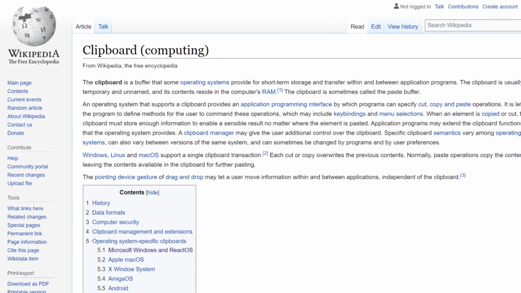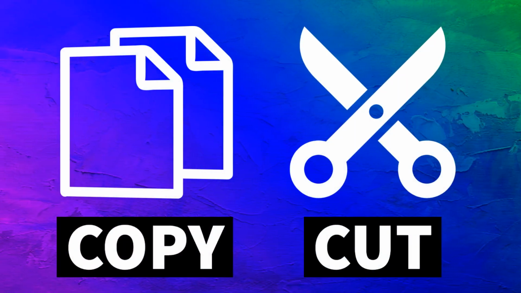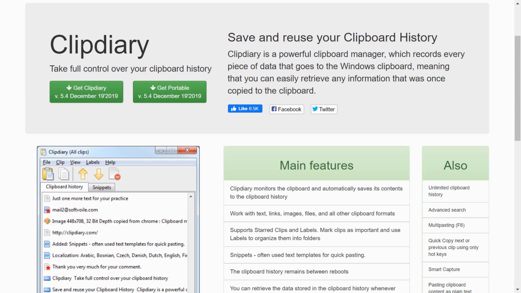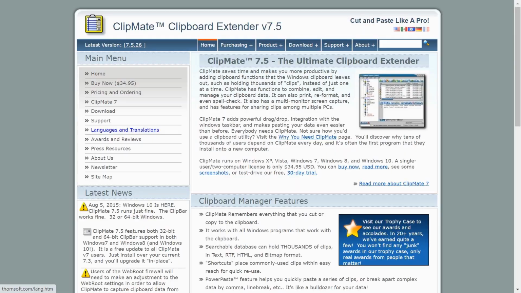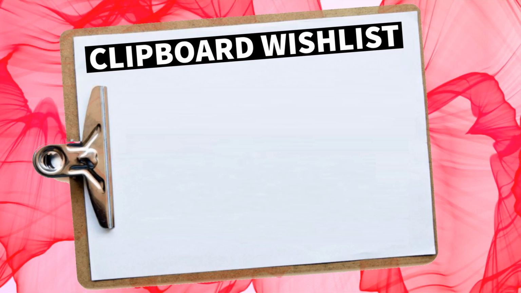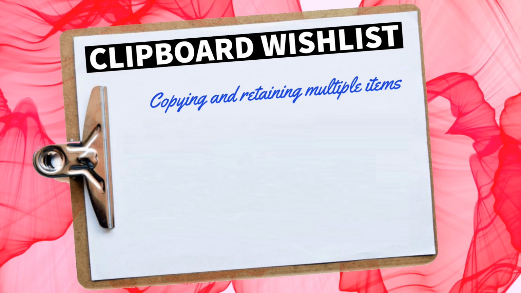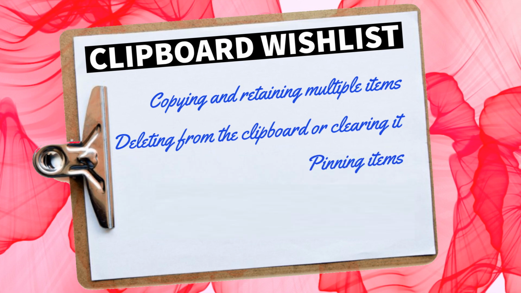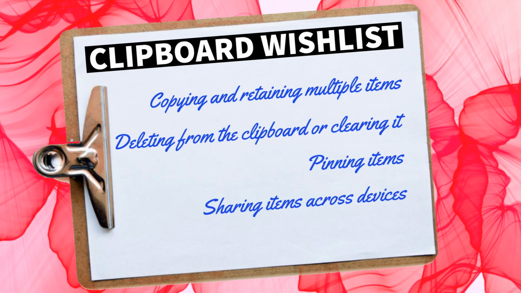Windows Clipboard has long been a fixture of the operating system, invoked whenever an item is copied or cut. However, its functionality has remained restricted, and its limitations have led to the popularity of third-party utilities addressing the needs of more demanding users. In particular, many wish lists include copying and retaining multiple items, selectively deleting from the clipboard or clearing it entirely, pinning items to survive clearance, and sharing items across devices.